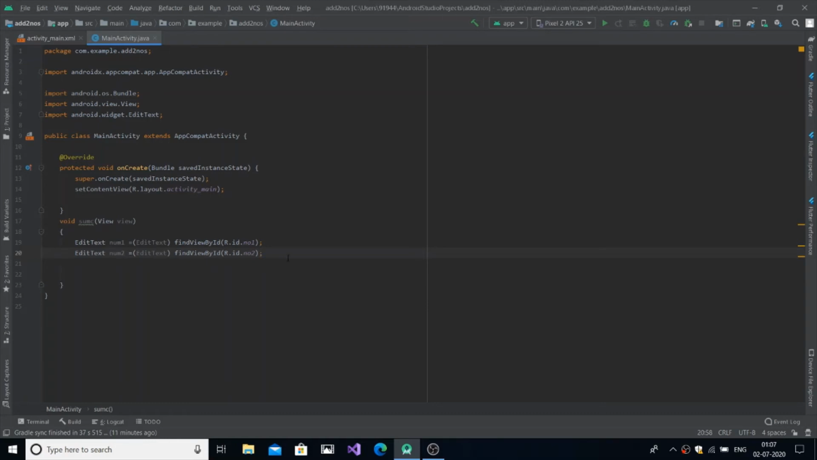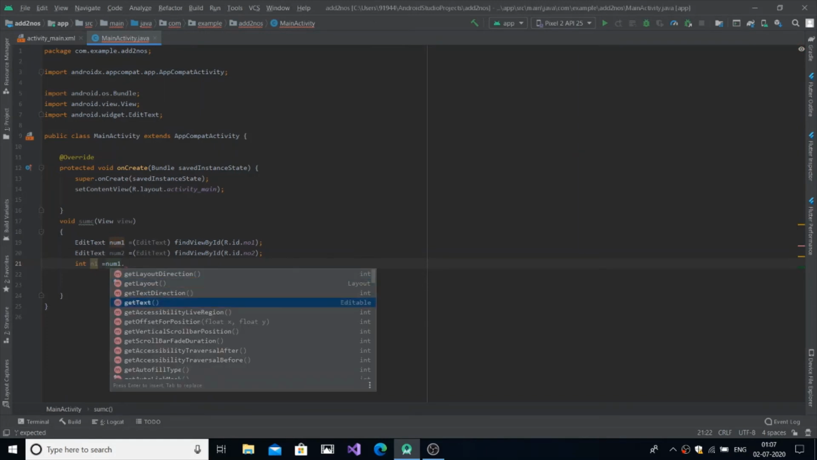Now we need to extract those numbers. These two numbers, we are going to store in an integer data type variable. So let's do that. We are going to write int n1 equal to the name of the reference, num1 dot getText.